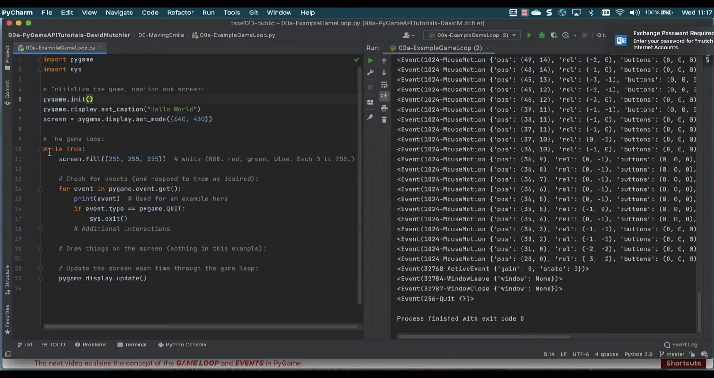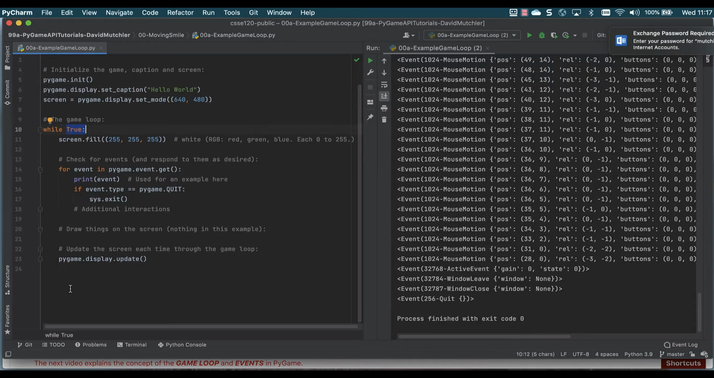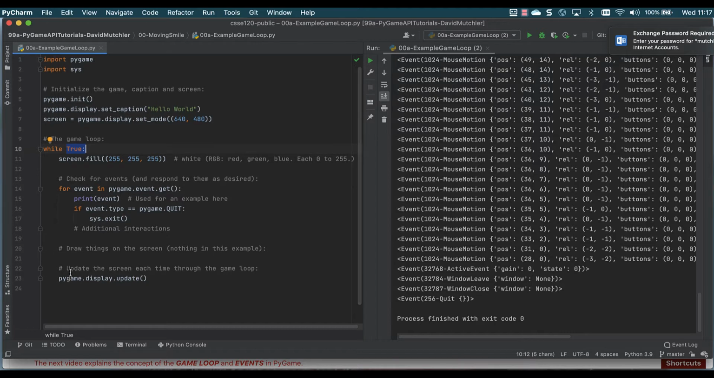Then you enter what's called the game loop, a while true loop, a loop that runs forever, that repeatedly does several things. First, it's going to fill the screen with a white background. Colors are represented in PyGame as 3-tuples, 3 numbers in parentheses, each of which is a number from 0 to 255. The first one represents the amount of red, the second the amount of green, the third blue, RGB, red, green, blue.